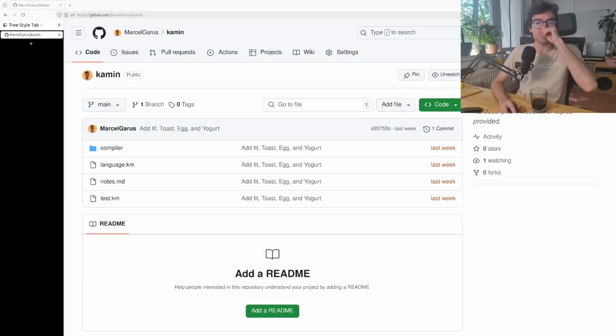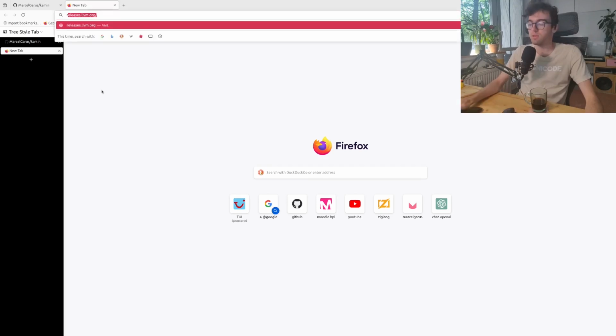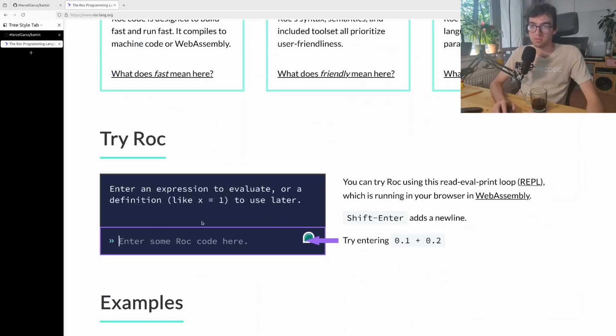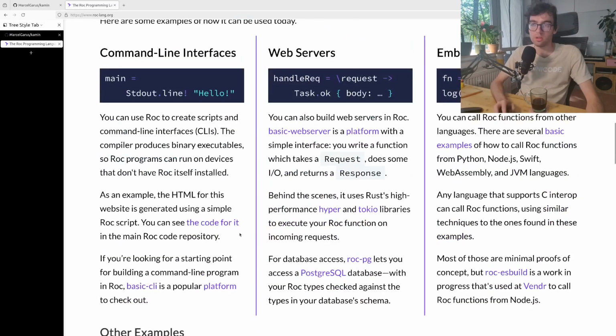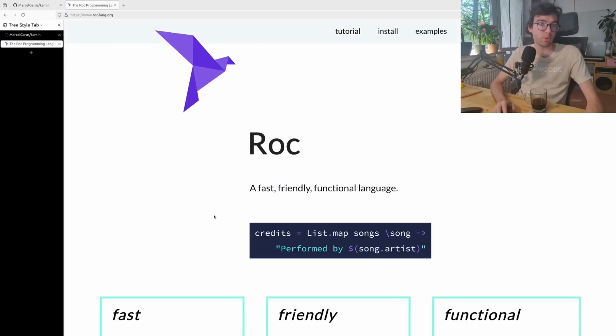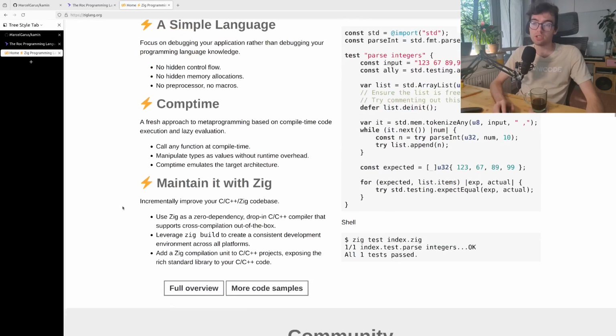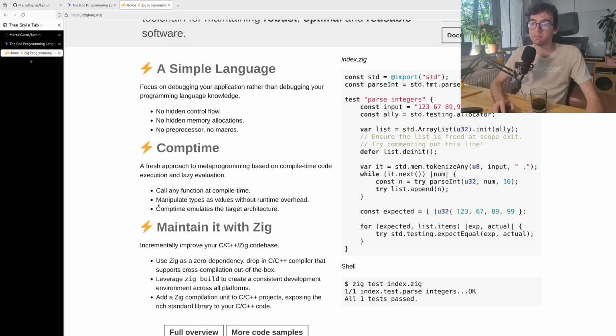Right, so the language we're developing is called Kamin. It's on GitHub, and it's kind of a weird language. It basically combines features from the Roc programming language, for example, having type inference everywhere. You can't even specify types, but all of them are inferred by the compiler. And it combines that with the compile time execution capabilities of Zig.